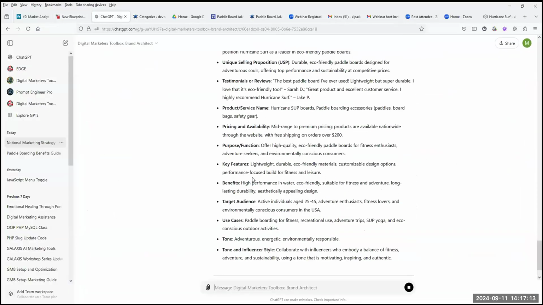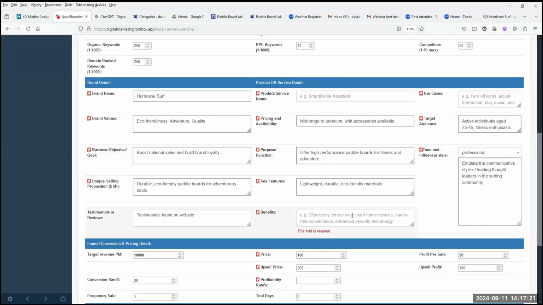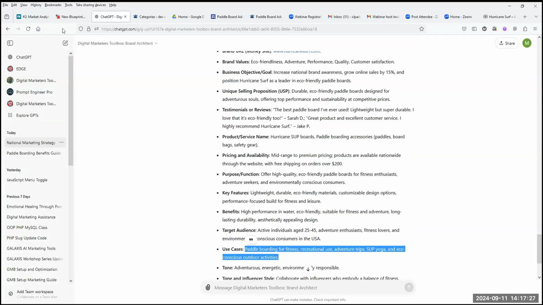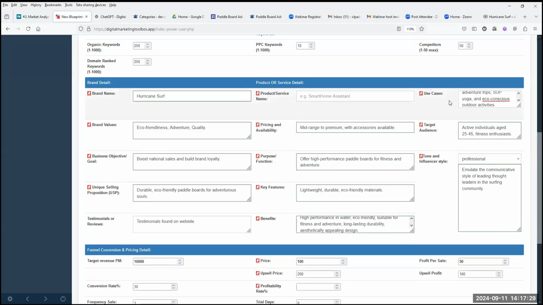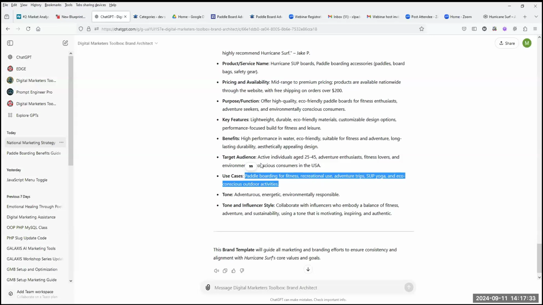So yeah, we're just going to get our benefits. We got back all the things: benefits, high performance in water, eco-friendly, suitable for fitness, adventure, long-lasting. And we stick that in there. And then obviously the use cases. And now what DMT's brand architect has done for us is just come in and told us the tones and all that kind of stuff to use.